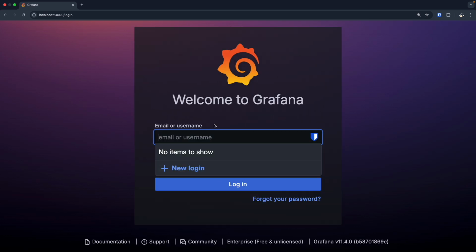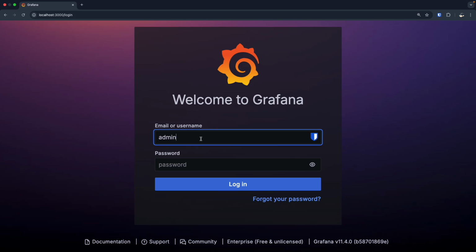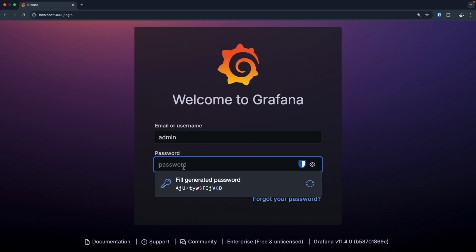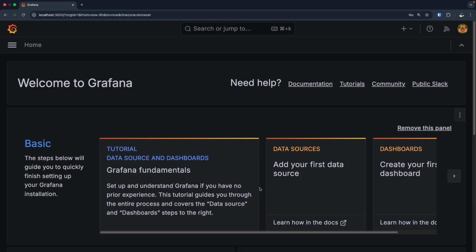And then here we have to put the email or the username which we provided in the Grafana configuration file, which was admin, and the password was password. And then we will log in. And once we are logged in, we have access to our dashboard. And over here, now we have to add Prometheus as a data source so that we can start creating visualizations.